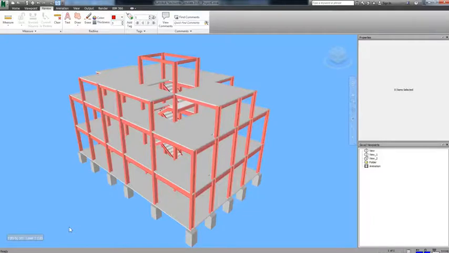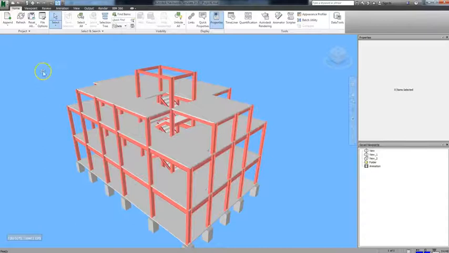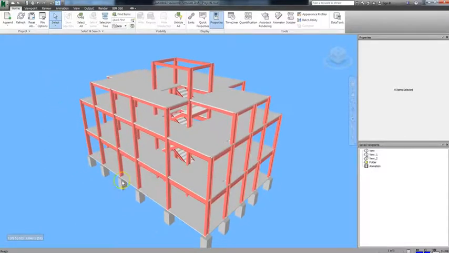In this lesson, we'll show you how to find the shortest distance between two objects in a Navisworks scene. One easy way to find the shortest distance between two objects is simply to click first on one of the two objects.